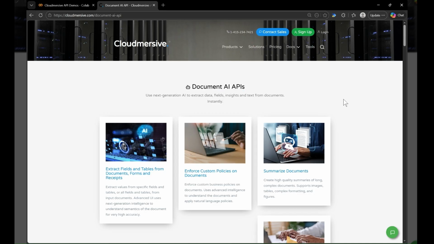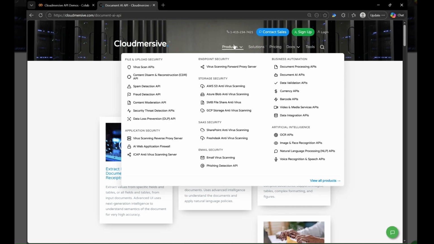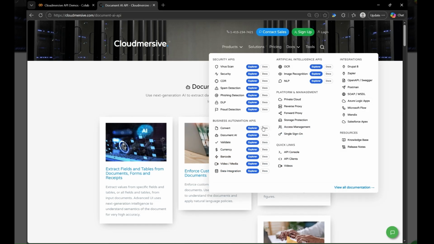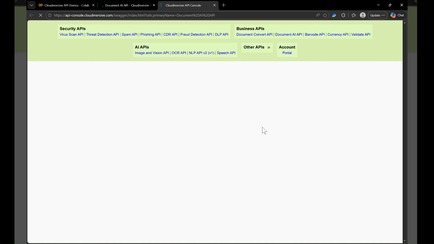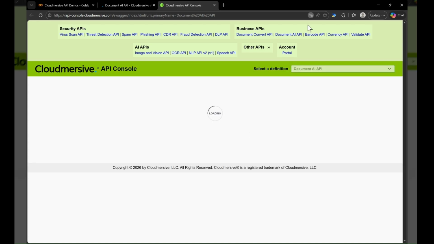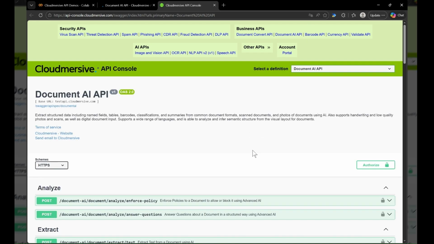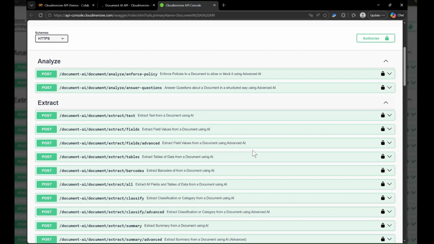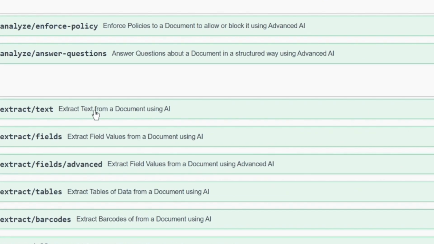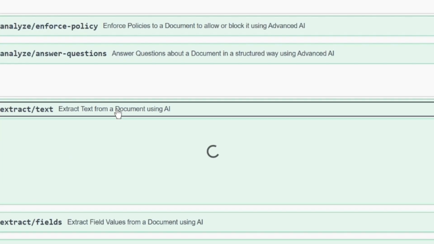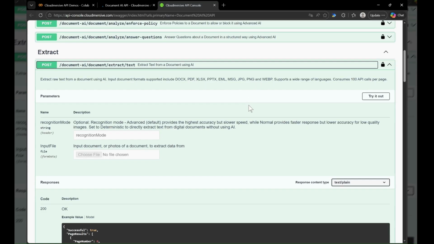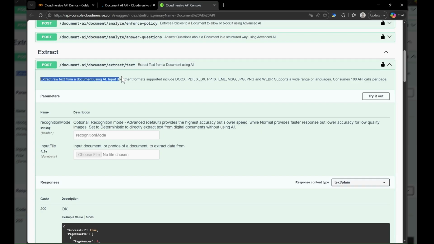We'll begin by navigating to the Document AI Swagger page from the Cloud Immersive website. Here, we'll find documentation and code examples for all the Document AI API's methods. The extract text method is found under the extract path. When we open this drop-down window, we'll find a description of what this API does, which amounts to using AI to pull raw text content out of a document and return it organized by page.